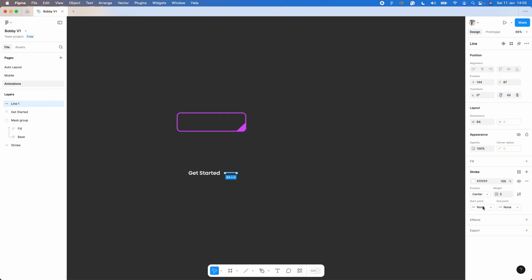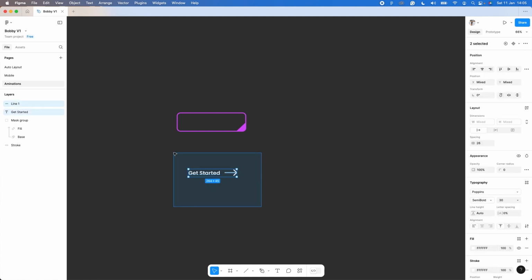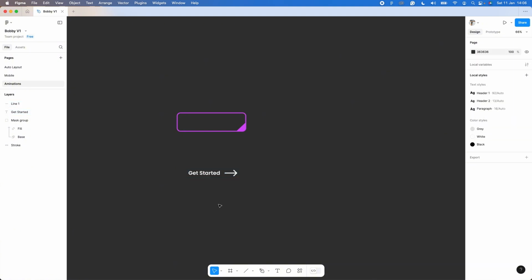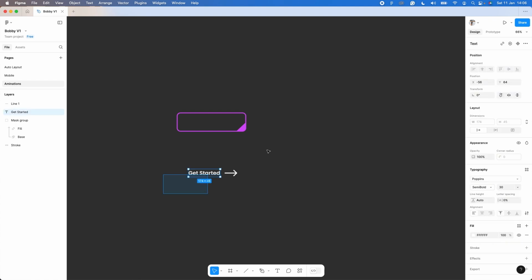I'll give it a weight of 5 also. For the start point, I'm going to give it rounded. And for the end point, I'm going to select line arrow to get an arrow just like this. Select both the text and the arrow and align them to the center. Beautiful. You should have something just like this.